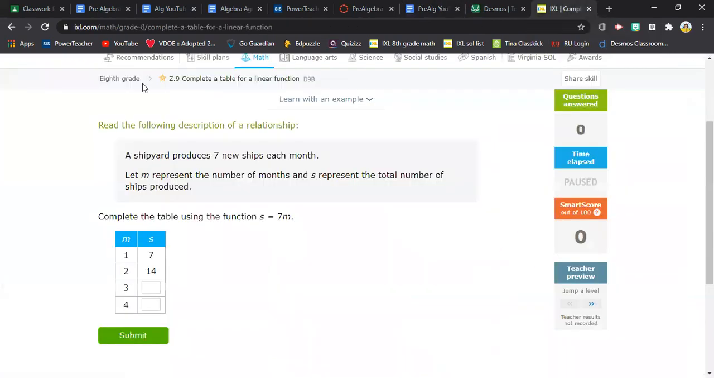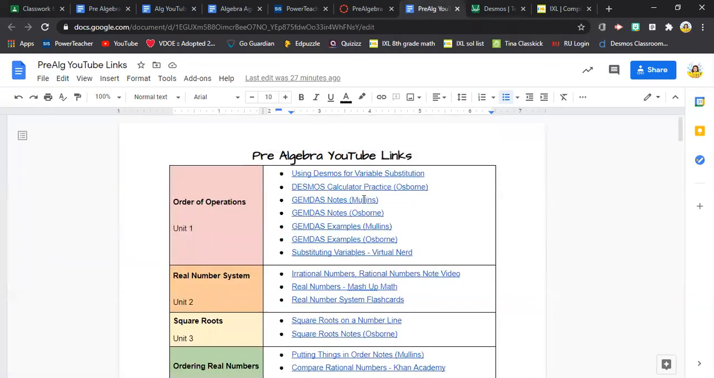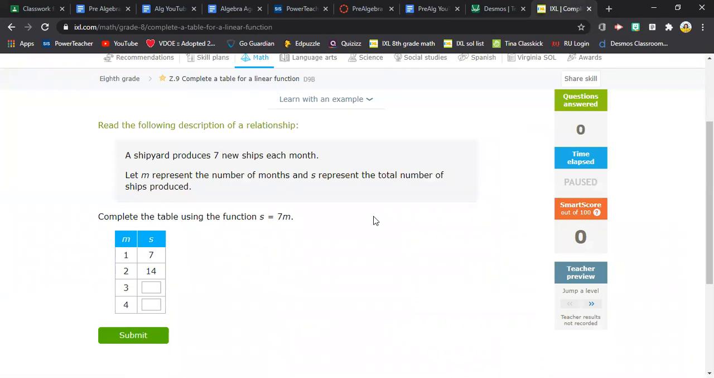This IXL section Z.9 is actually going to seem very familiar to a video that we did back in Unit 1, using Desmos for variable substitution. This is pretty much all we're doing here. Okay, so let me read the question and I'll explain.